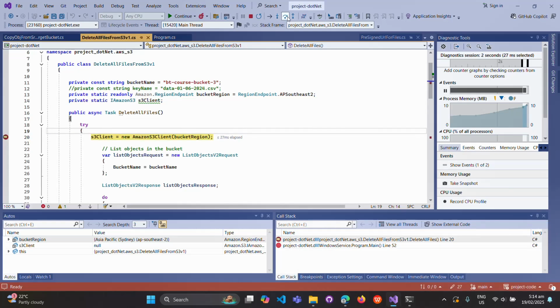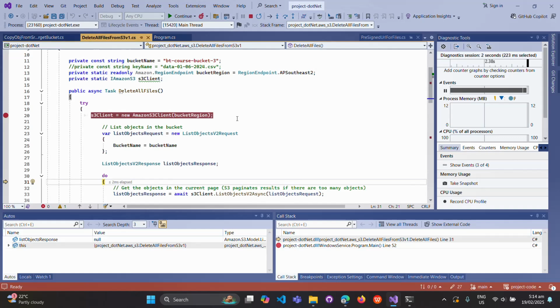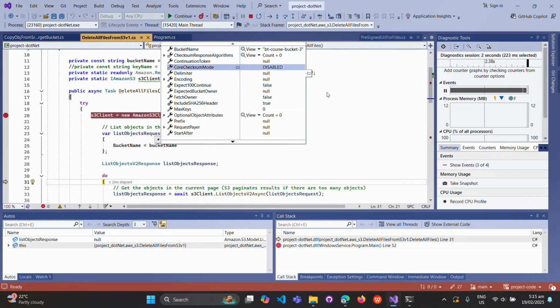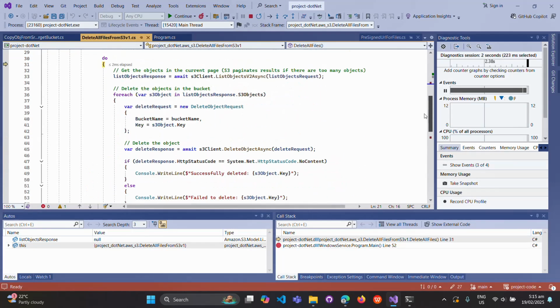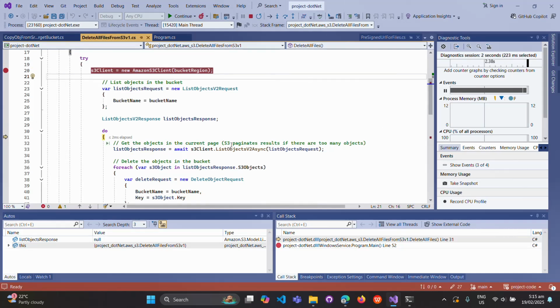So here we have S3 client object. This is the object request we have prepared. We want to delete from this bucket name as BT course bucket 3. And now we have put a do while loop here to get the objects in the current page, as S3 paginates results if there are too many objects. By default, if the objects are more than 1000, S3 returns 1000 objects in the first request and another 1000 objects in another request. So that's how it paginates that. It doesn't return the actual objects, but it returns the metadata of those objects.